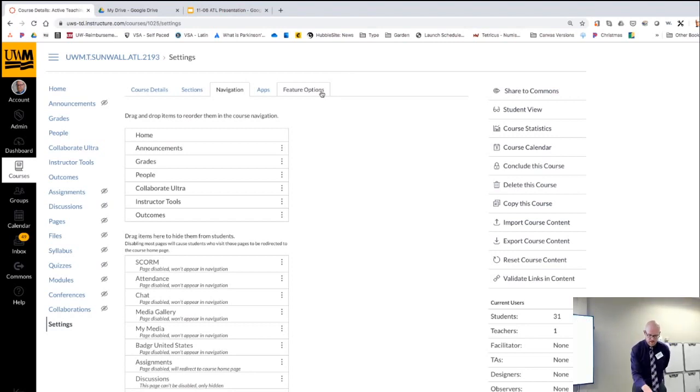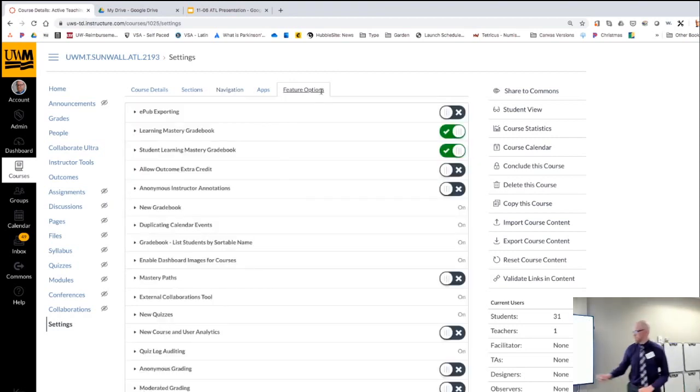And again, I have all of the instructions right here. So Feature Options, and you'll notice I turned these on just because I was prepping for this. These are the two that need to be turned on, Learning Mastery Gradebook and Student Learning Mastery Gradebook. Learning Mastery Gradebook, so you can look at how students are doing. Student Learning Mastery Gradebook, so your students can do the same thing. So both of those features have to be turned on, they're optional.